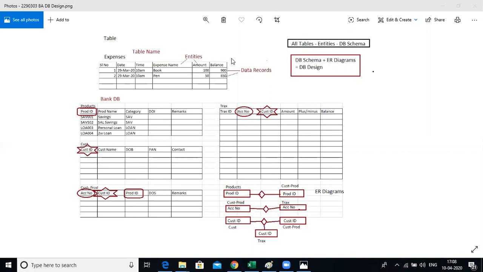Now, let us try to understand a small database. I've taken a bank database, and initially the bank will give its services. What services it is going to give, first of all, it should declare. These services, they call them as products.